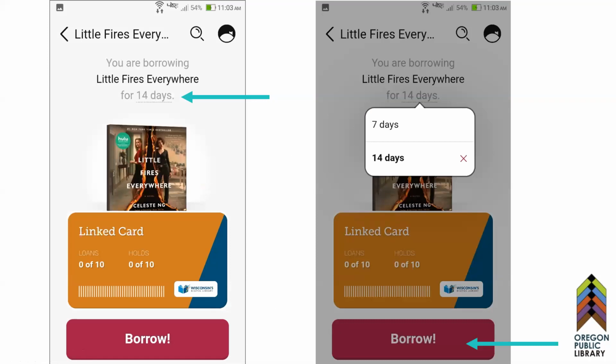And the screen that is on the left is what comes up. You can look and make sure everything's looking good. You are borrowing Little Fires Everywhere. And it tells you also how many items you have checked out, how many you have on hold. Because unlike the physical library, the digital library, you can only have 10 holds and 10 loans at a time. So you want to keep track of what you have checked out and what you have on hold because you can only have 10 of each.